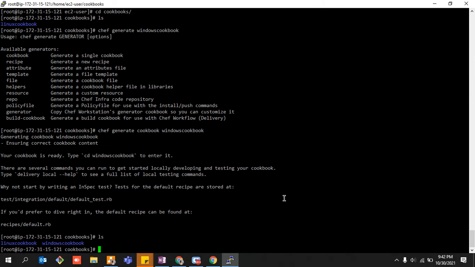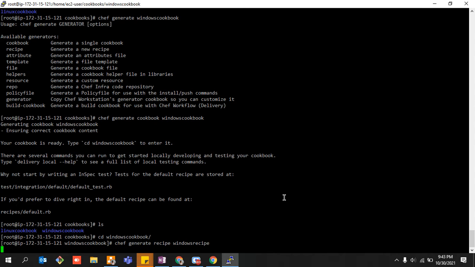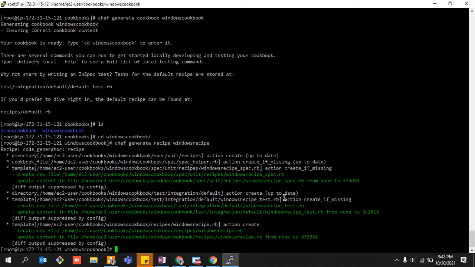So guys, my Windows cookbook has been generated, and onto that Windows cookbook, I am going to write a Windows recipe, the same thing which I did right now. So just quickly go over there and generate a recipe. Chef generate recipe, and it should be this time Windows recipe. Simple. My Windows recipe got generated inside my Windows cookbook.